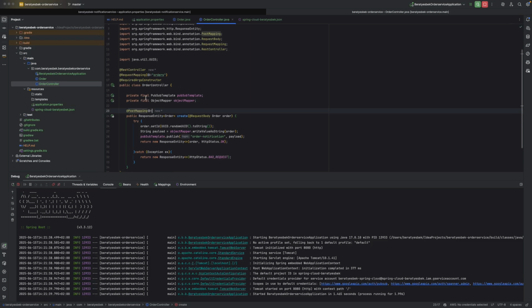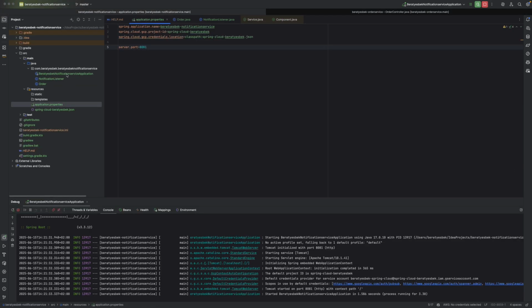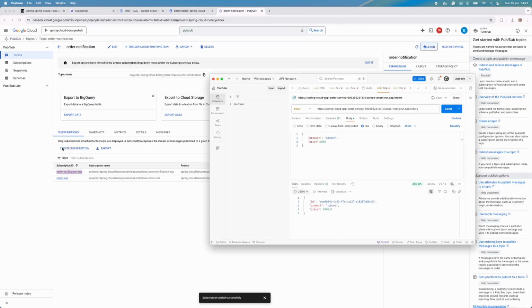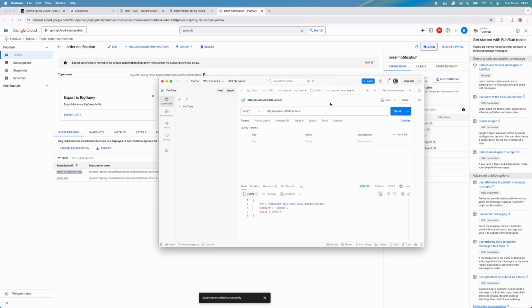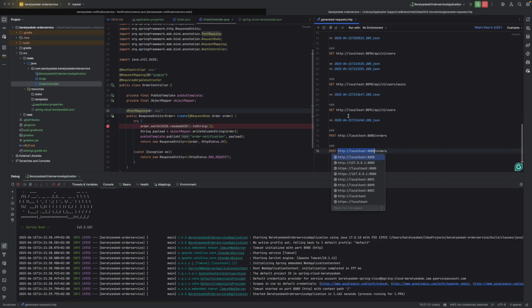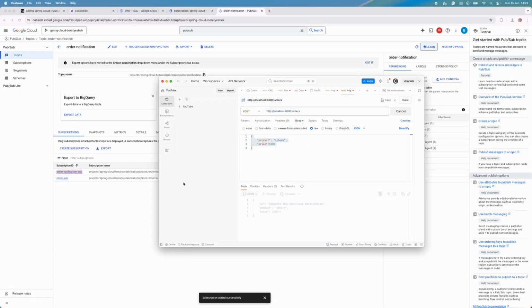I will go to my order controller and put my breakpoint here. At the same time, I will go to my notification service and put my breakpoint in here. So now I will open my Postman. This is my Postman, it's already here, and this is my payload. These are the endpoints of order service. Let's go back to order service. When you click here, generate HTTP client, and you will see your endpoint. This is my endpoint, this is my payload, and I will send the request.